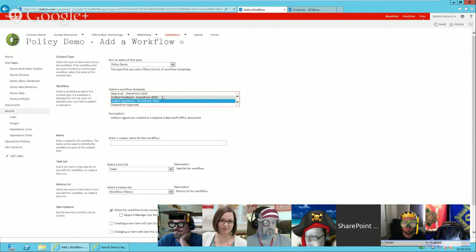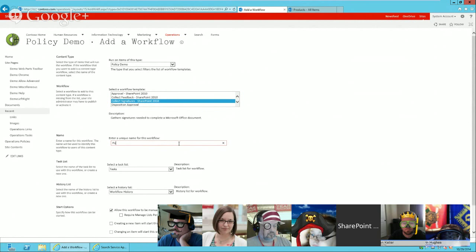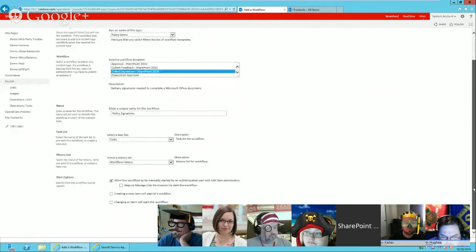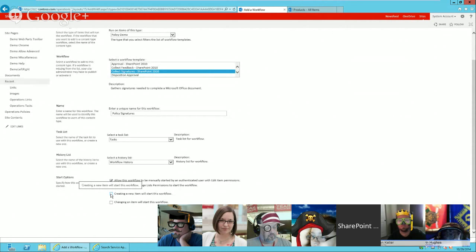They haven't changed it much, and it works perfectly fine. Again, this is 2013, but it works perfectly fine in 2010 or 2013. So I can call this policy signatures. Now, do I want to automatically run this when people create a new item, or automatically run it when they change an existing item? So I can pick those things if I want to.